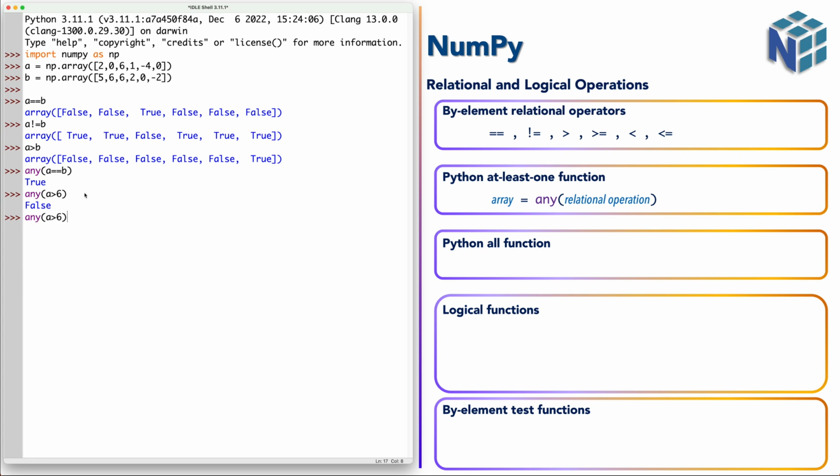But if we try any element larger than 5, it's true, because we have one element, 6, that is larger than 5. Similarly, we can say if any element is larger than 0, of course, it's true because there are three elements in A larger than 0. So if the condition is satisfied for at least one element, it will return true.